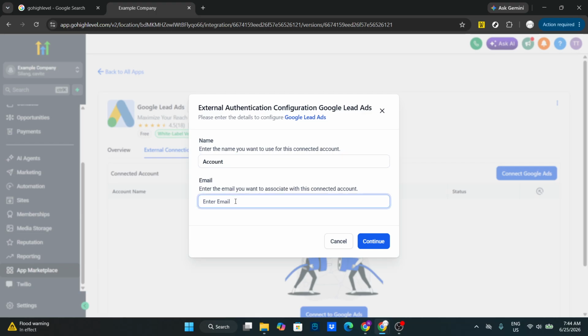Here, you'll be asked to enter a name and an email address. Add a clear name that helps you recognize this connection later, especially if you manage multiple accounts or multiple Google integrations. Then enter the email address you want associated with this setup. After filling in those fields, click Continue.